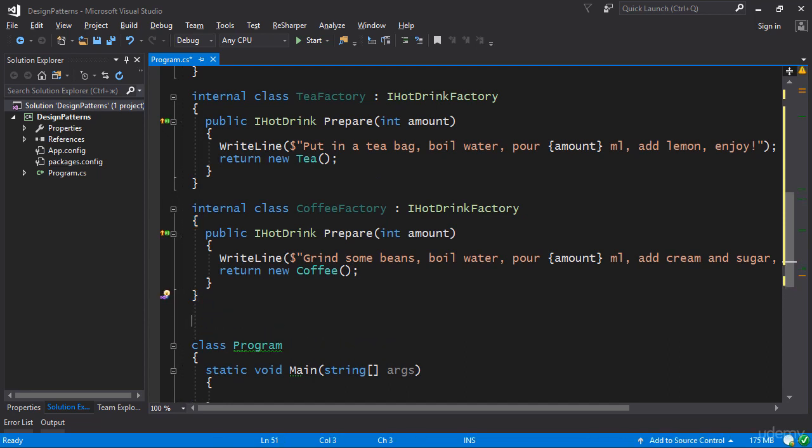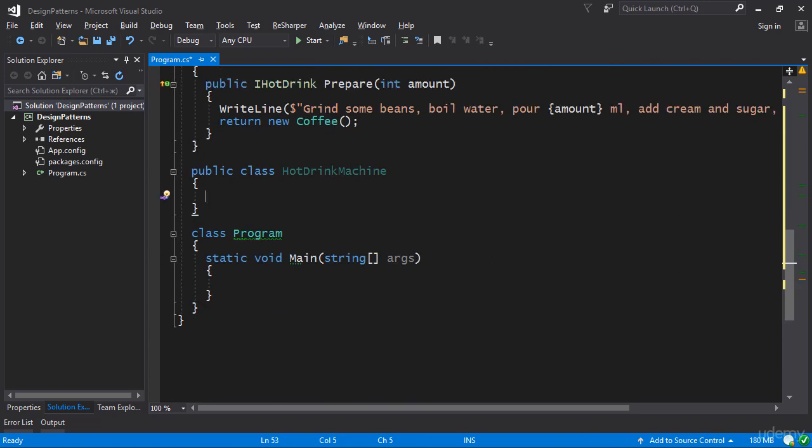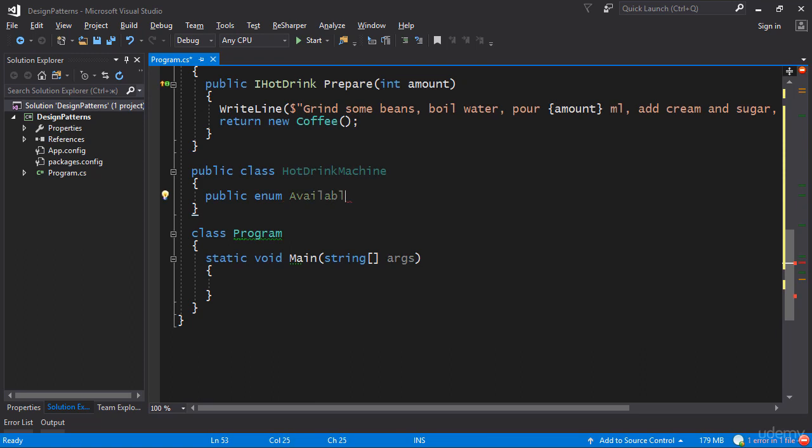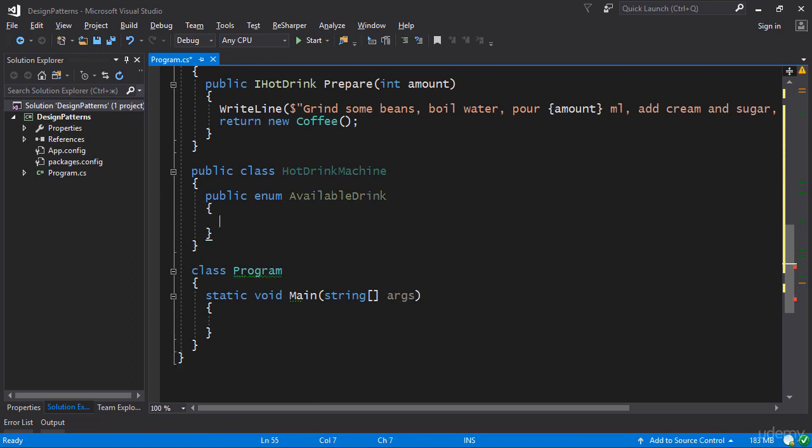Let me close this. So we'll have a class called hot drink machine. There we go. So first of all, I have to define the drinks which are available. So I'll make a public enum called available drink. It can be a list, for example. If a machine runs out of something, it can be a list instead of an enum. So I'll just add coffee and tea here.